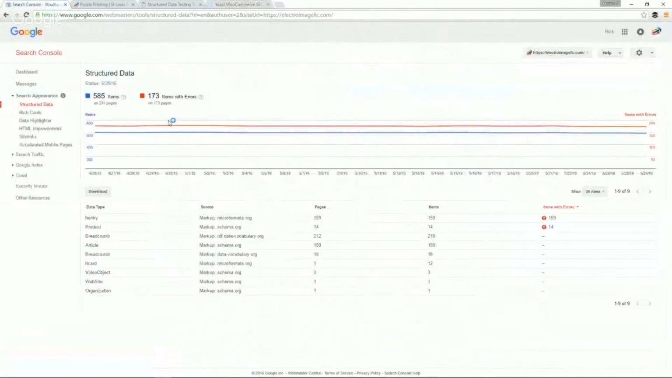So if you have structured data, this is where it would show up, and we can see that some items have errors. So there's probably some things that need to be visited related to this, but just the fact that it thinks that we have structured data on the site is a good start. All right. So that's good.